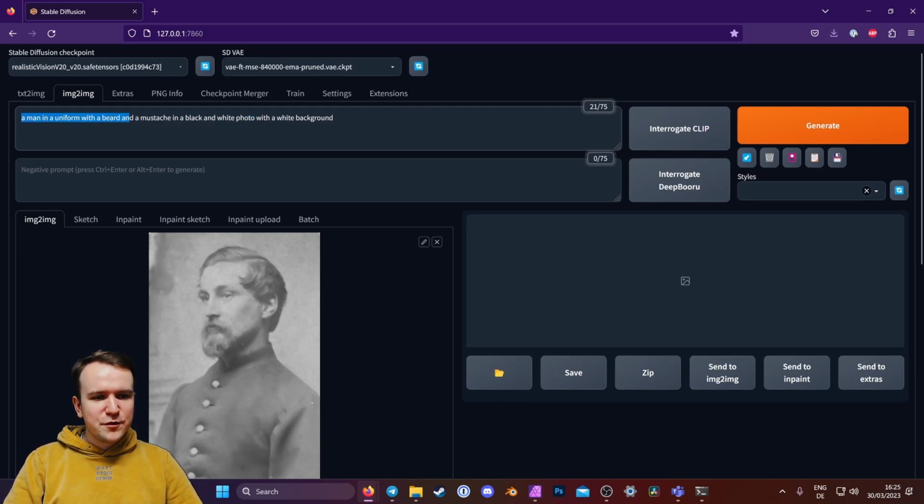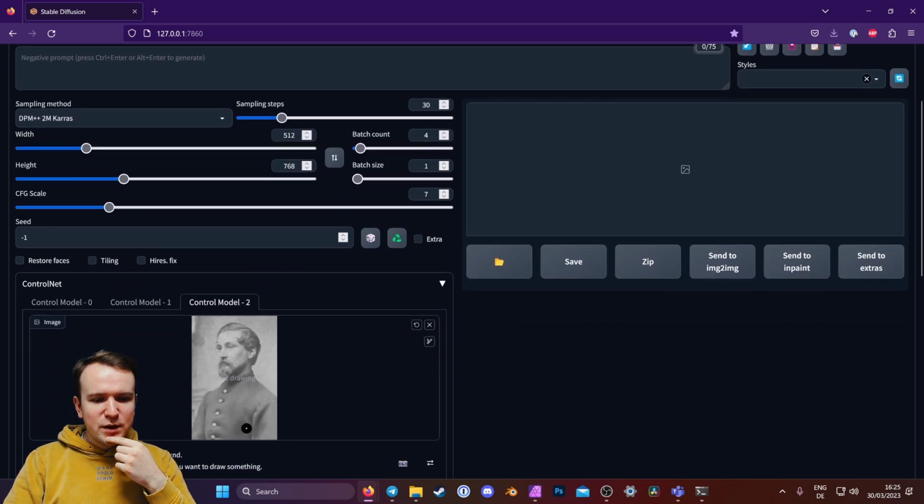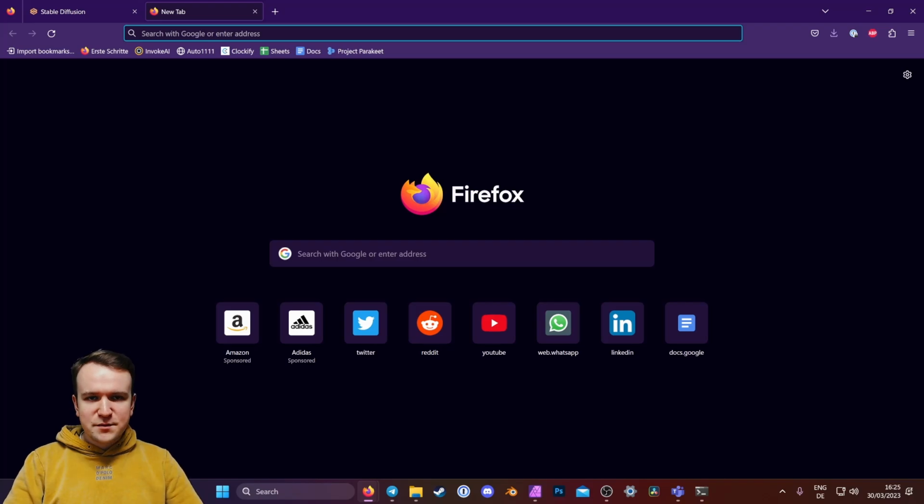So a man in a uniform with a beard and a mustache, we're going to copy that, bring it into text to image, and start our prompt like this. Now, I'm not going to get into all the historic research, but knowing that he is on the Union side in the Civil War, we can figure out some colors we want, right?